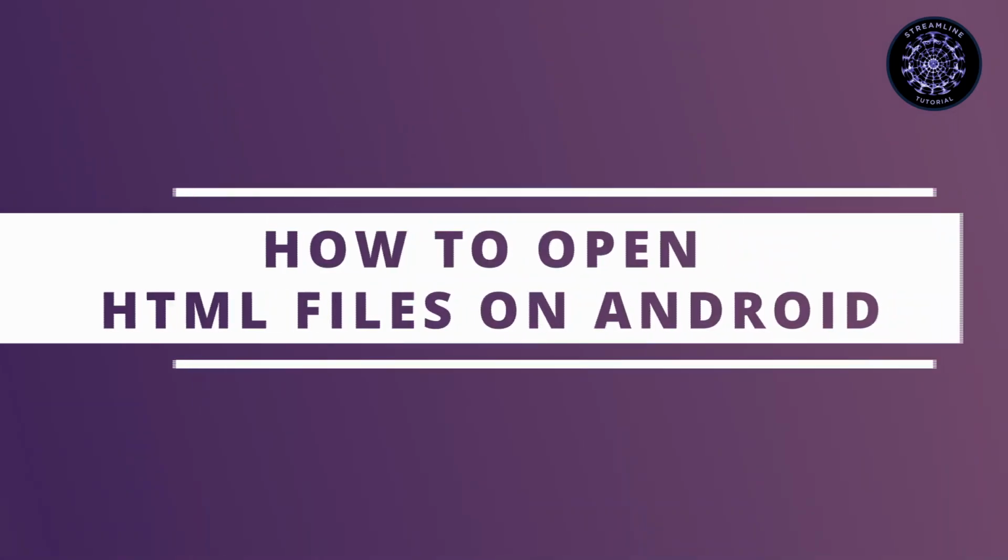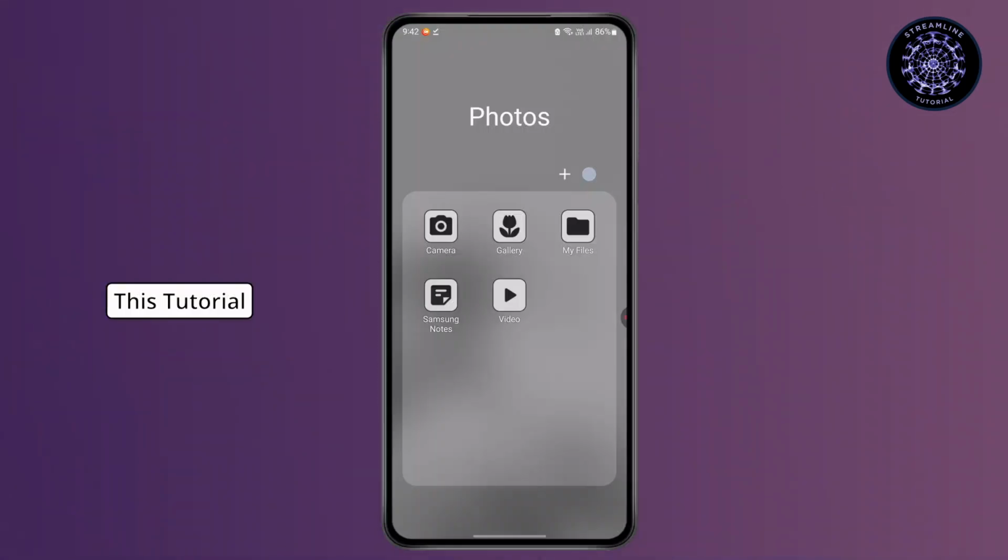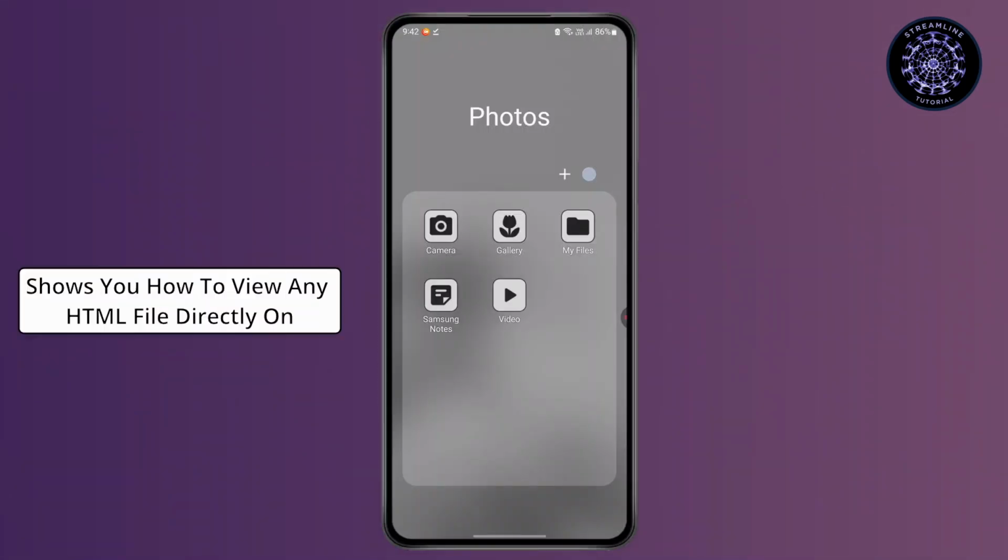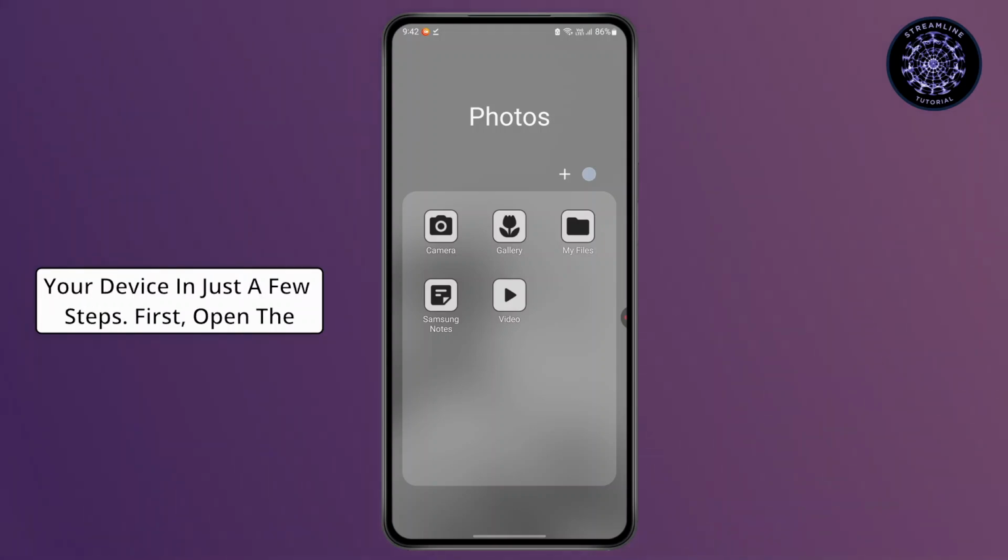How to open HTML files on Android. This tutorial shows you how to view any HTML file directly on your device in just a few steps.